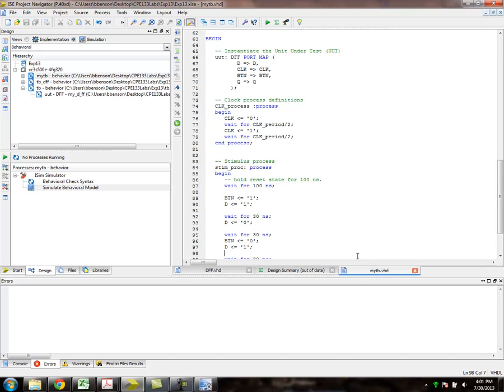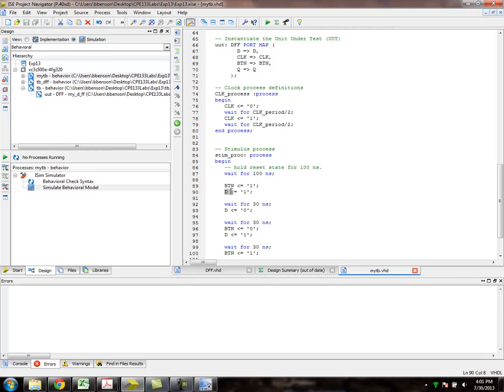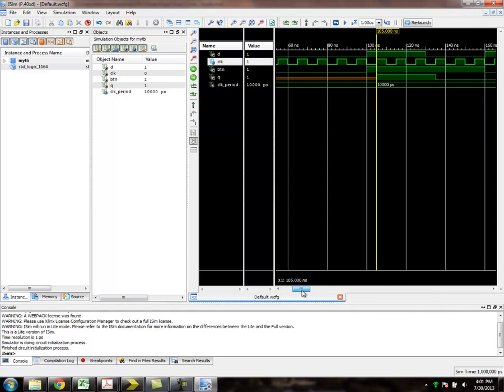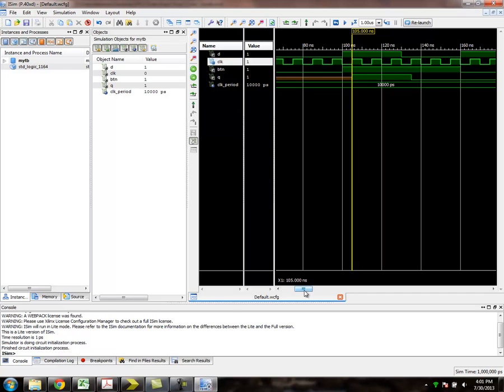So here we are, our button got 1 and D got 1. Now 30 nanoseconds later, which would happen at 130 nanoseconds, D becomes 0. And look, Q becomes 0 at the rising edge of the clock, so that makes sense.